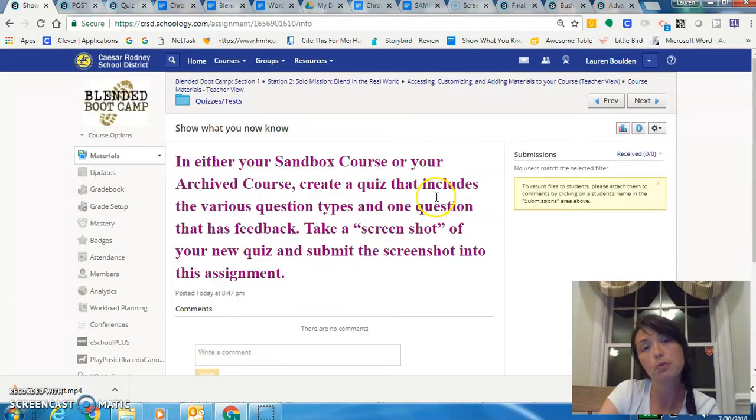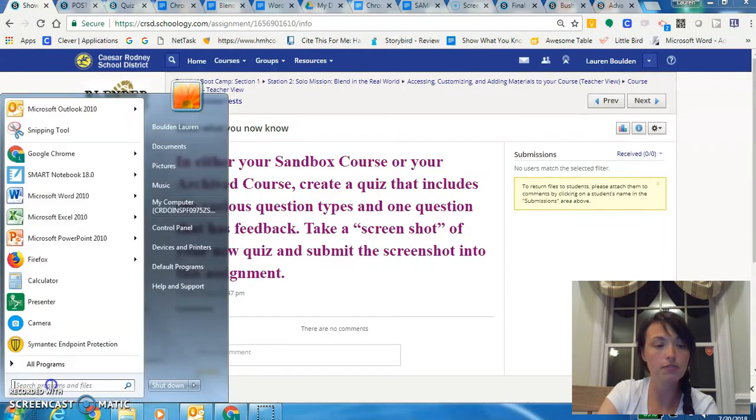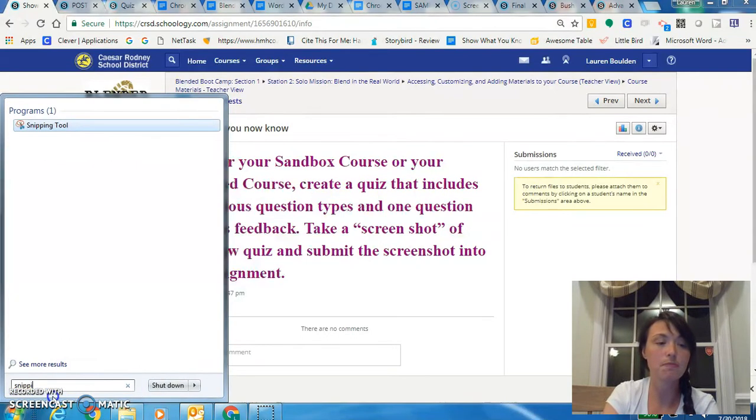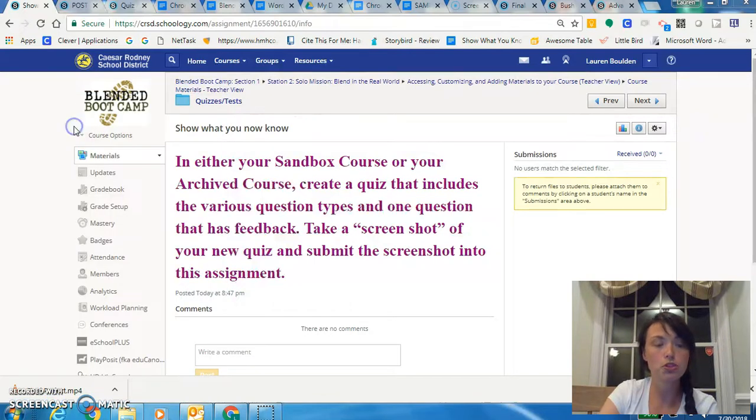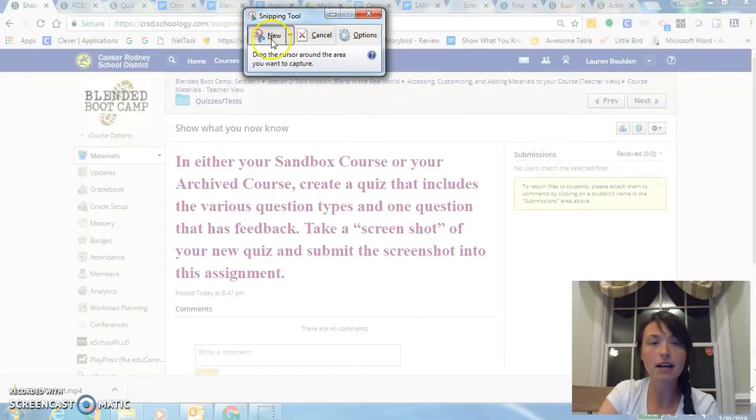So there are two different ways. If you are using your laptop from school, what you're going to do is you're going to come down to the bottom left corner and you're going to click Snipping Tool. Type in Snipping Tool, and your snipping tool should come up. This little box is going to happen, and it's going to say New, and you're going to get this plus button.